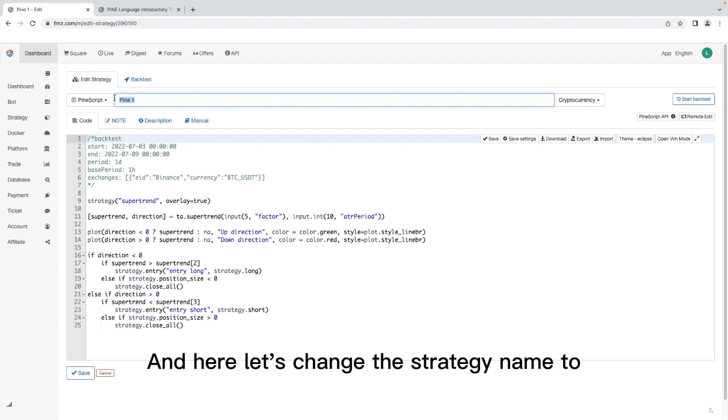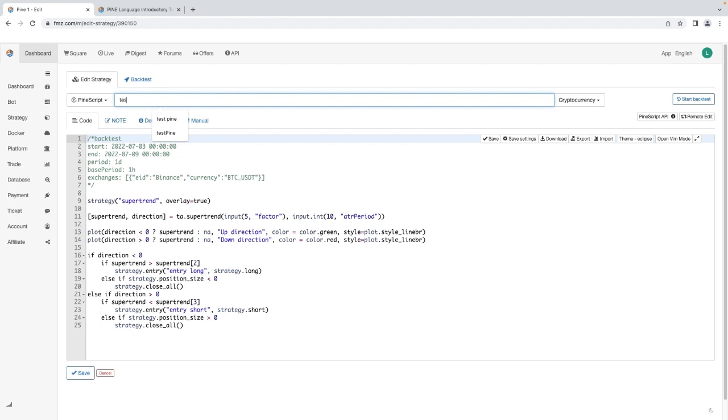And here let's change the strategy name to test supertrend strategy and save it.